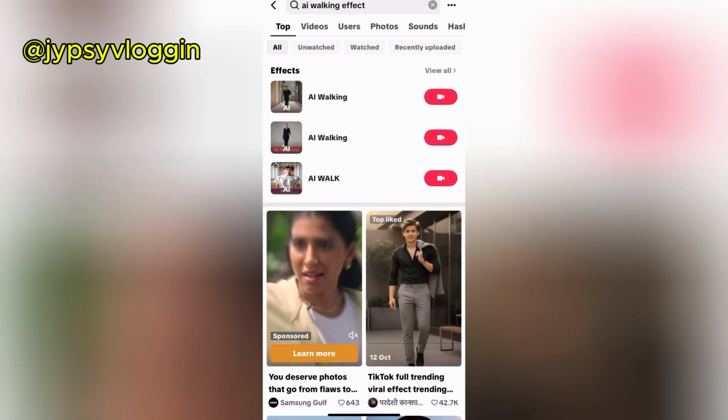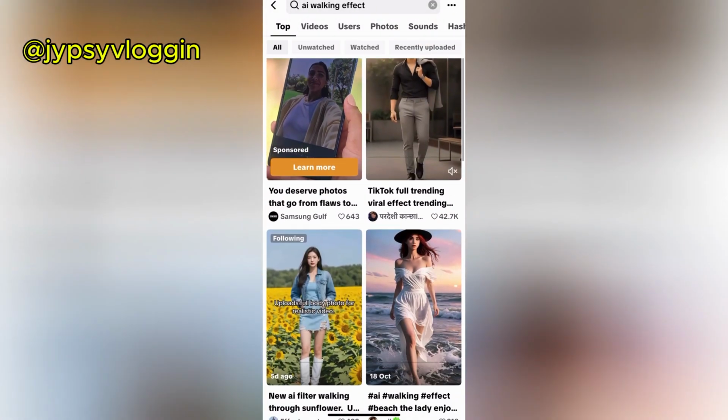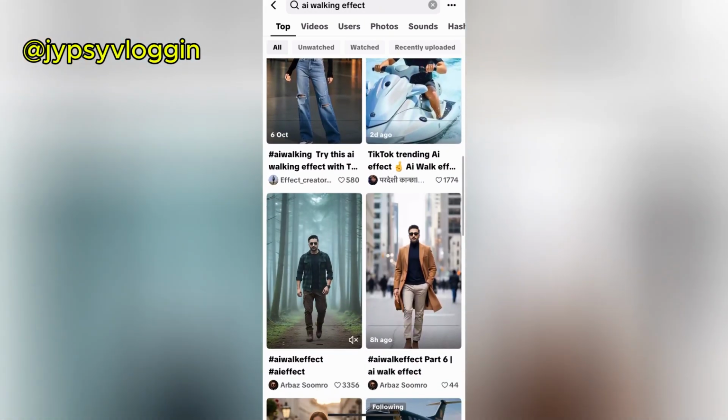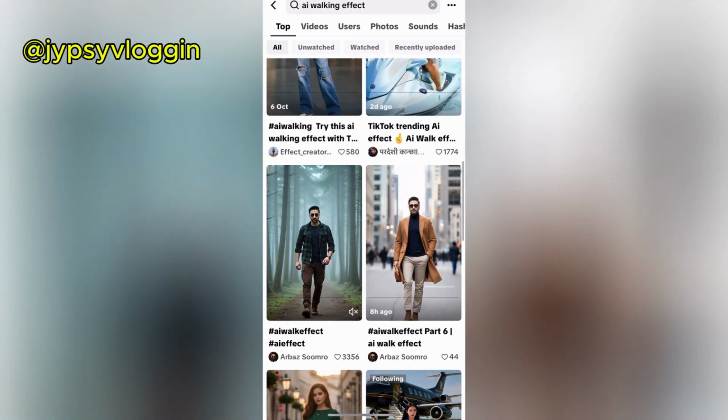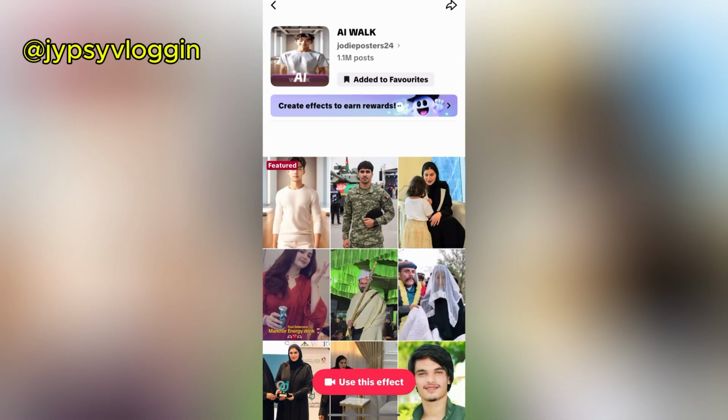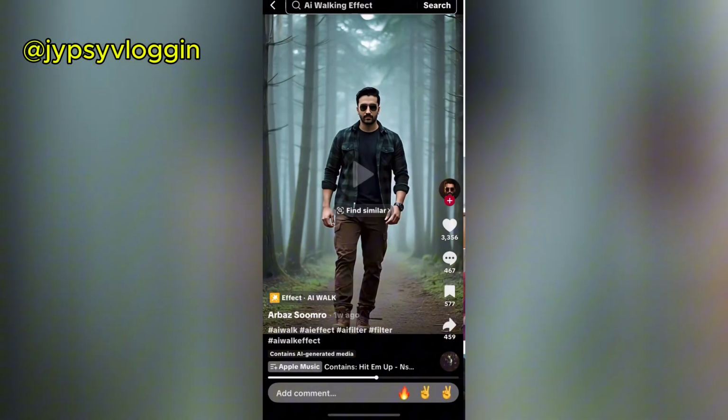Suppose you can't see the effects here, you can see lots of videos also here. Just tap on any video you want. Okay, let me tap on this. As you can see on the bottom left corner of the video, the effect icon is there. It's in yellow. Just tap there. You will be directed to the effect page again. Now tap on the record button on the bottom of the screen and you can use the effect.